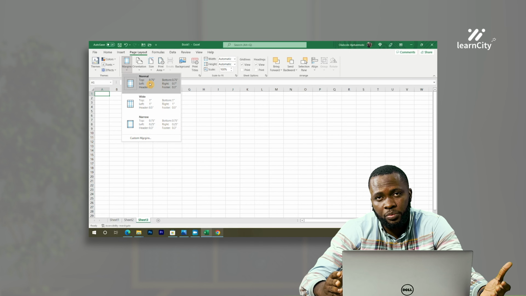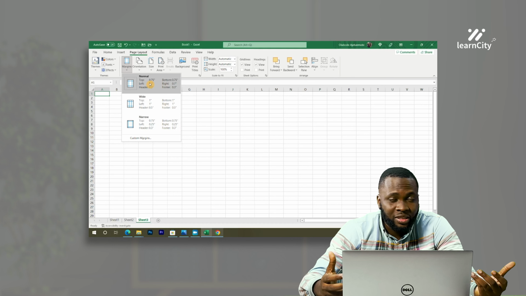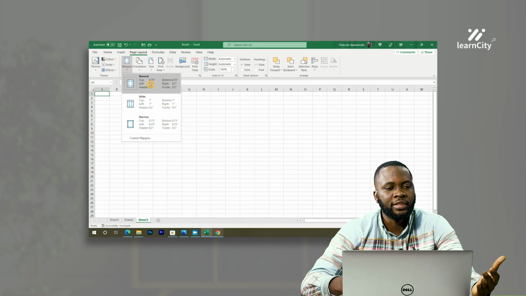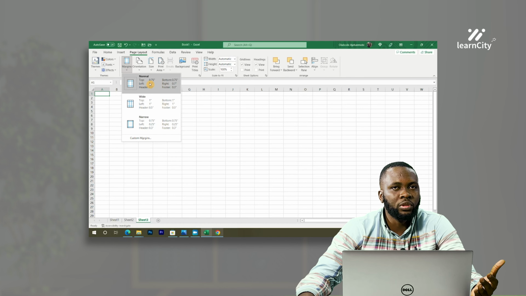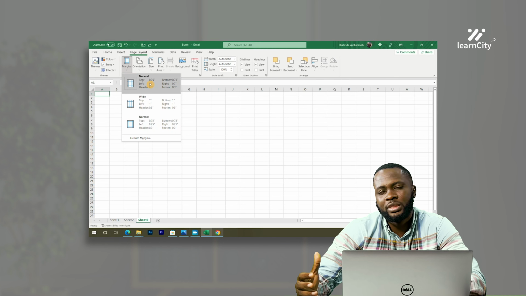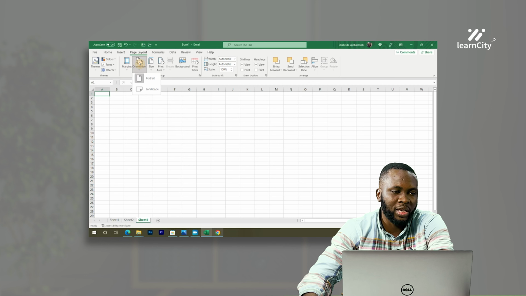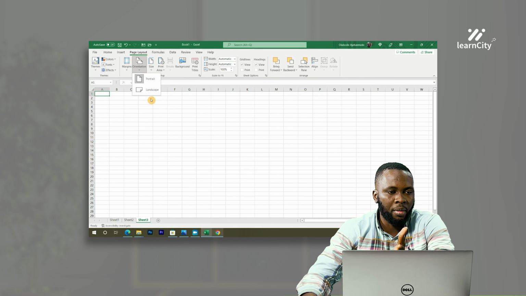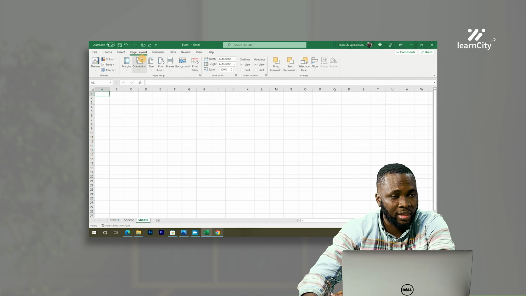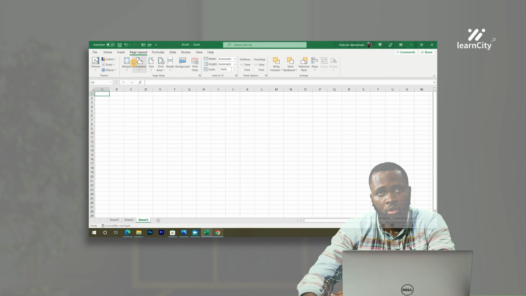Maybe you want to do a presentation, you need to know the size of the presentation so that you won't submit something that is out of context. Maybe you want your analysis to be in landscape or in portrait. So you have to come to this page layout part to do all of that.